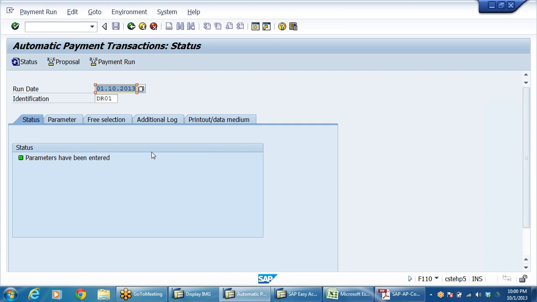Right? Now once you do this, I have to ask the system to make a proposal. What proposal? Whatever the outstanding amounts are, I am asking the system, please show me the outstanding amount so that I can plan my amounts also. I am asking the system to propose whatever invoices are due for payment. And here I can make even changes. How do we do it? Let us see. Click on proposal tab.